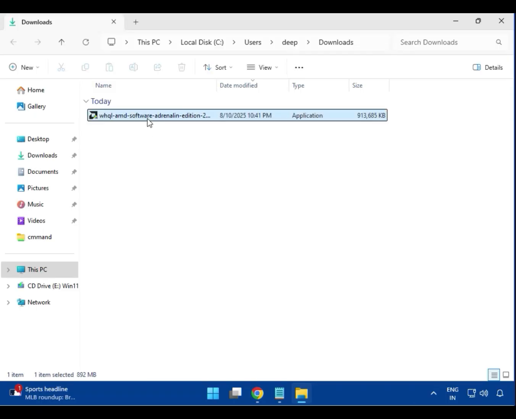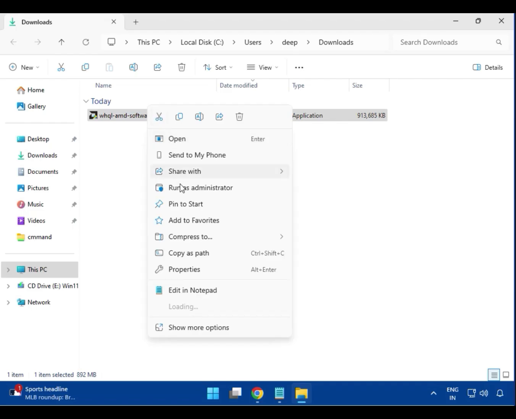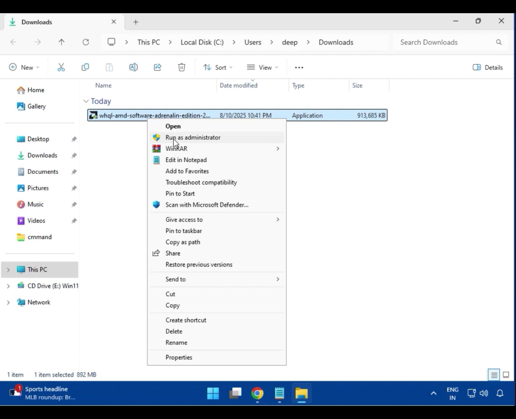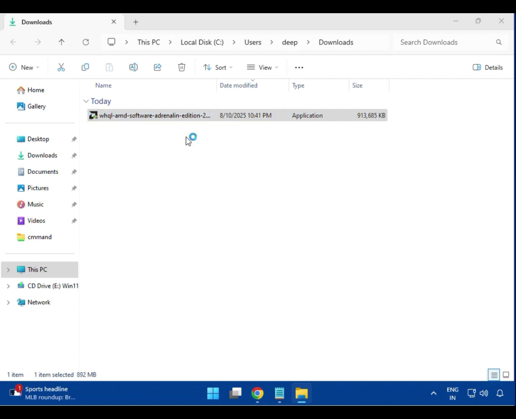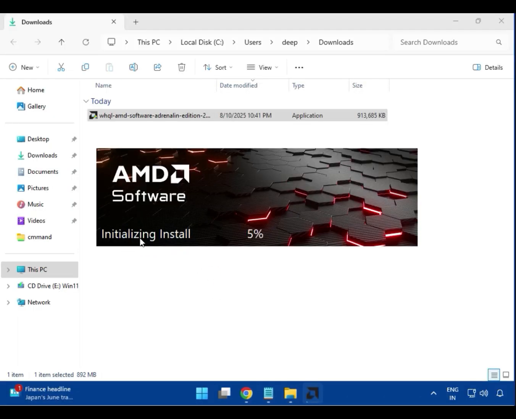After that, right click on this one and run as administrator, otherwise click show more and then run as administrator. Then click on yes. After that it is installing, it will take some time, and once all the driver is completed, then restart your system.